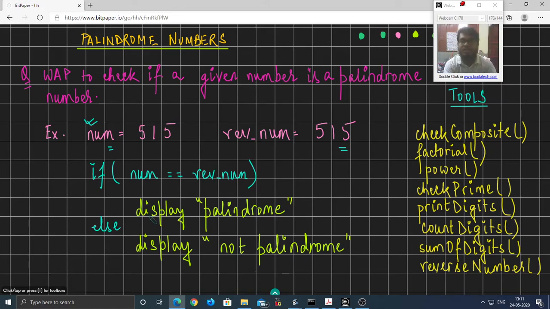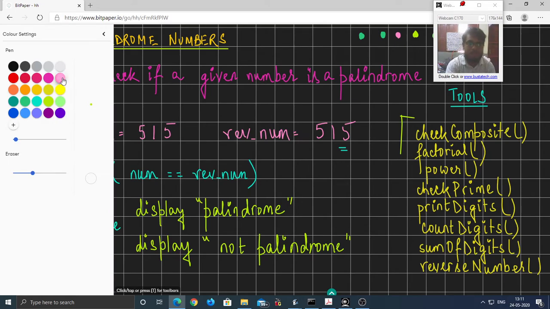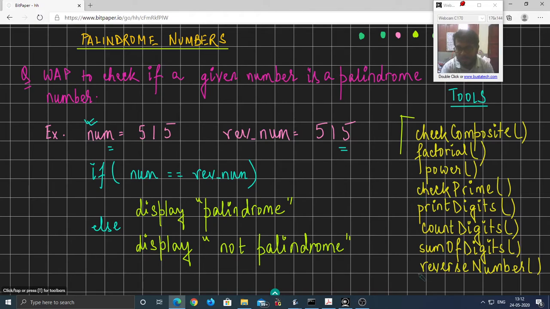Now, pause this video and think about it. Which among the tools would you require to solve this particular problem? Pause this video right now and have a go at it. See which tool you are most likely to use for solving this problem. So the tool that we are going to use to solve this is going to be reverse number. If you guessed this particular tool, you're absolutely correct.